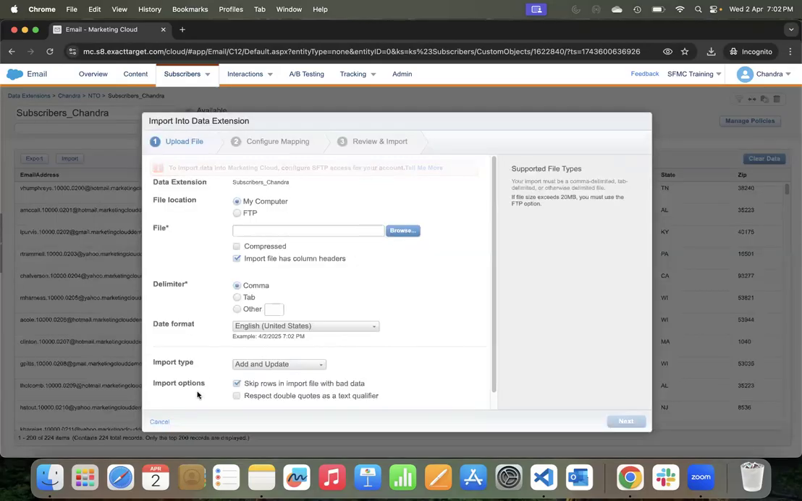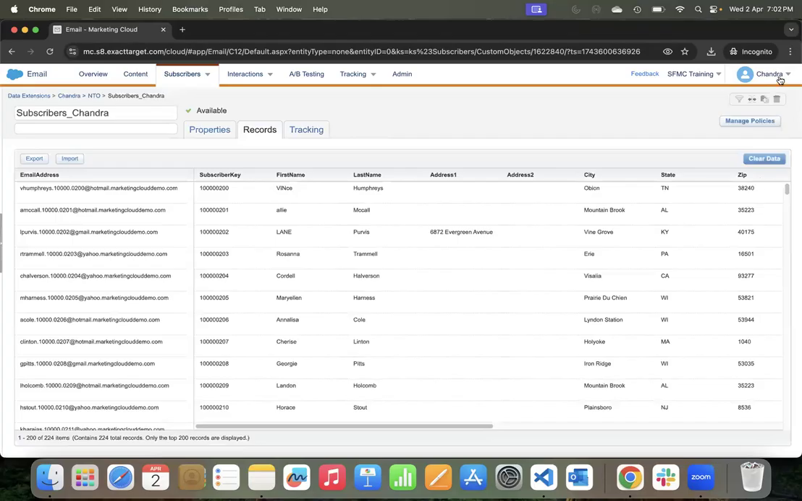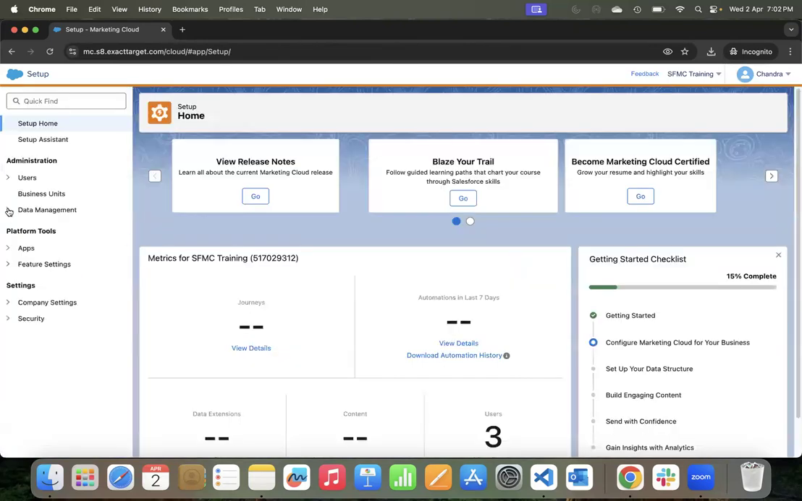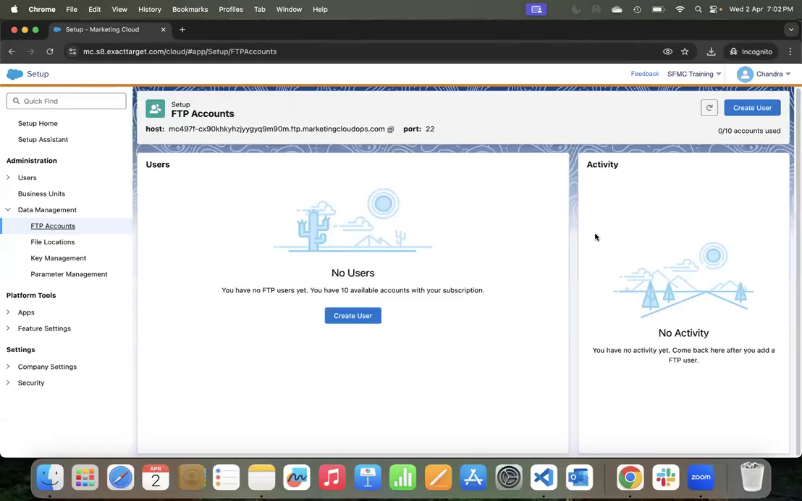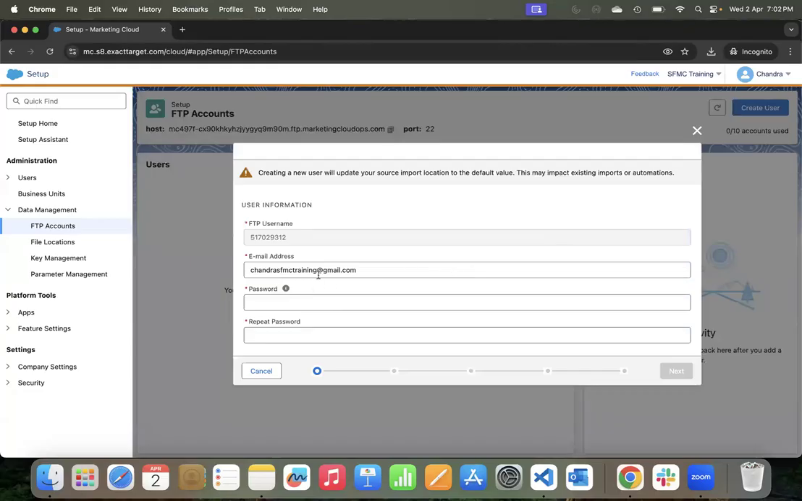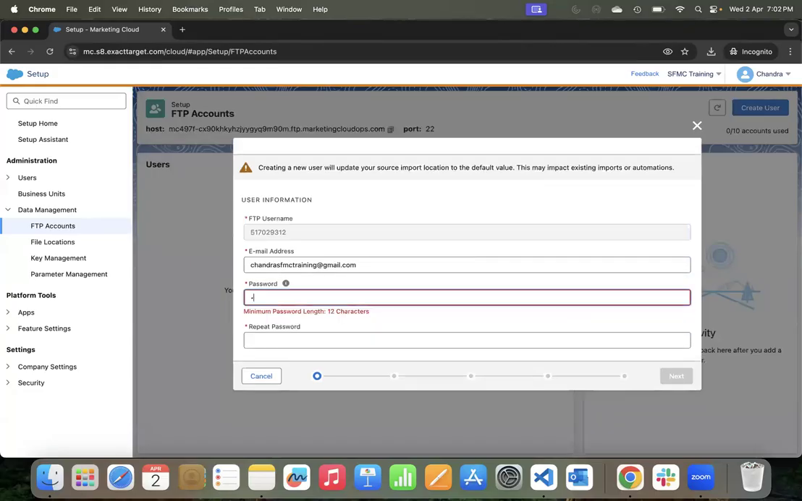Once again, this is now to fix this issue. I'll go to Setup. I need to have that FTP user ready. In each and everything we have something to learn. FTP accounts. If I don't have a user in FTP, I need to have at least one user for that. Create user. This is the default one.